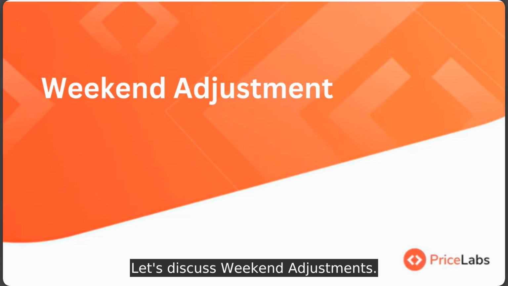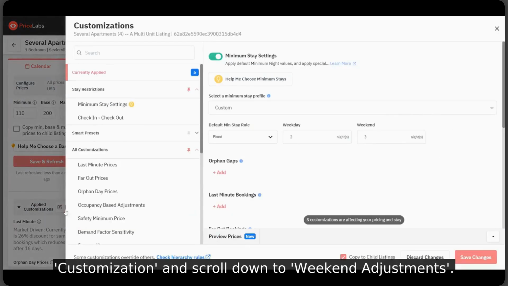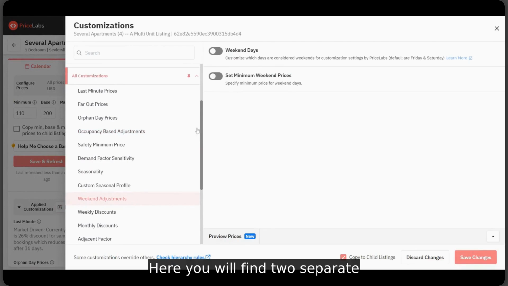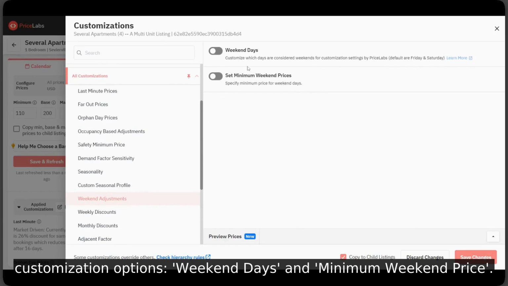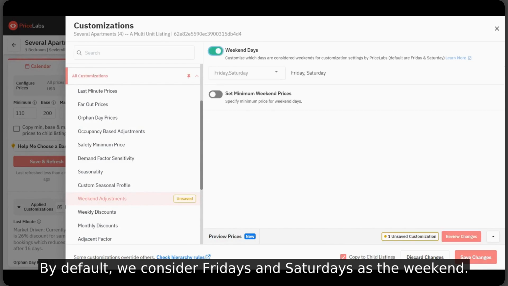Let's discuss weekend adjustments. To find your weekend adjustment settings, click Edit under Customization and scroll down to Weekend Adjustments. Here you will find two separate customization options: weekend days and minimum weekend price. By default, we consider Fridays and Saturdays as the weekend.